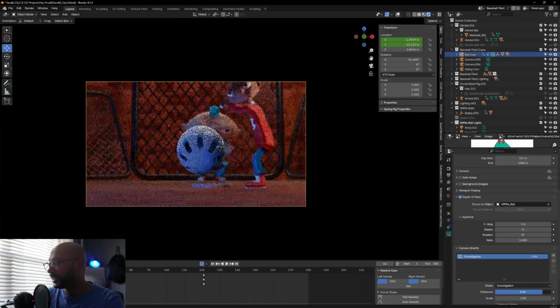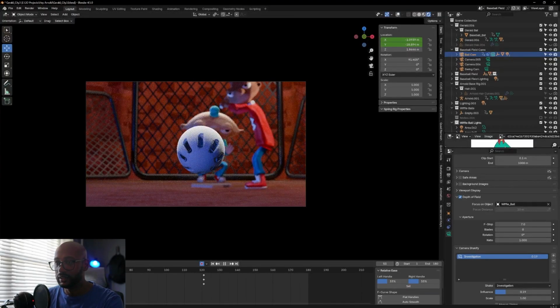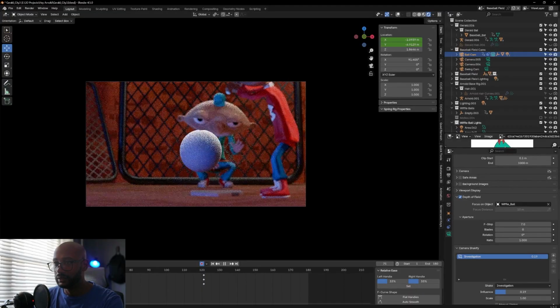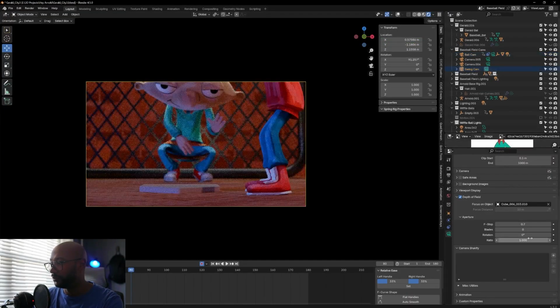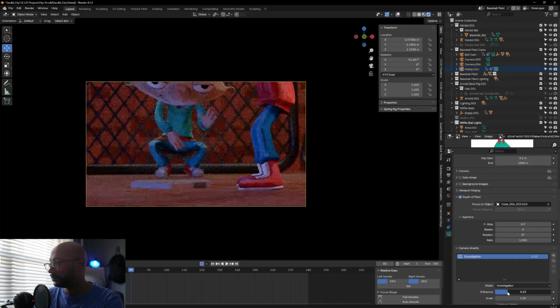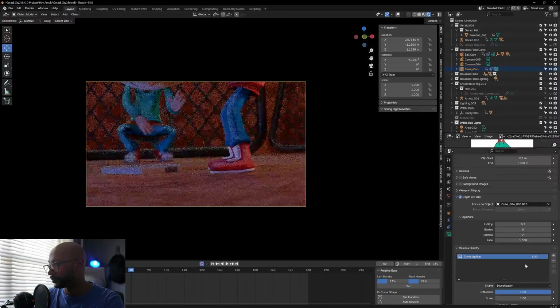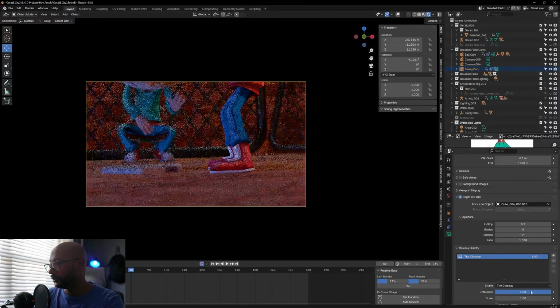One last thing I'm going to do for the ball cam is I'm going to use Camera Shakeify and just take this down. Probably try the investigation one. Just to add a little movement. And then also for the swing cam, probably do the same. Maybe I'll do the close up.